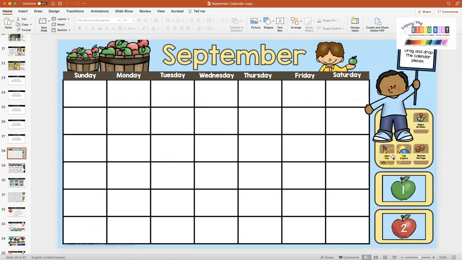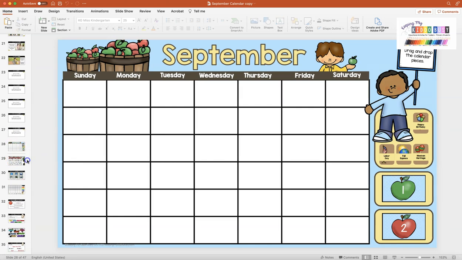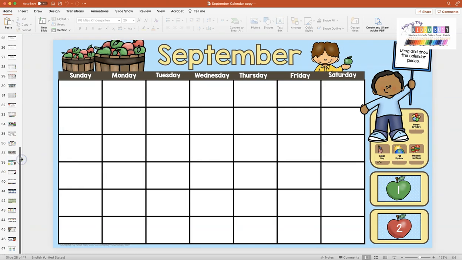So here is our calendar that we're going to do each day. It can be used year after year. But again, make sure you're in this edit mode, and you'll know you are because you can see the slides here on this side. You can make them really small if you don't want your students to see that. But that way the pieces are draggable. So you just drag and drop.